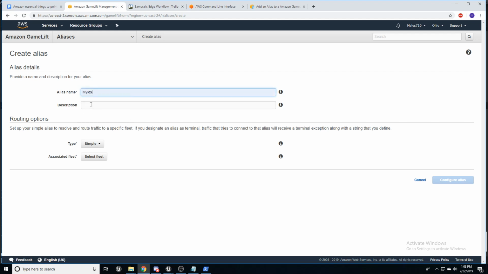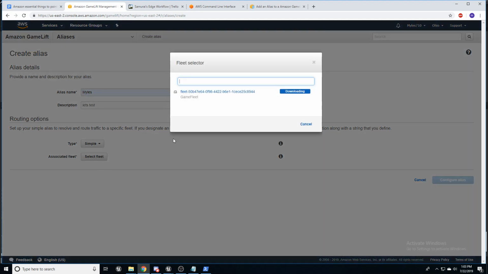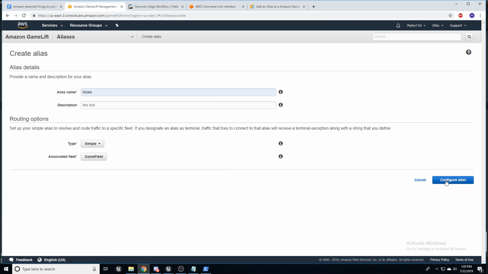And in here, we're just going to give it a name. Just call it Miles and say, let's test. And select my fleet that is downloading and configure alias.